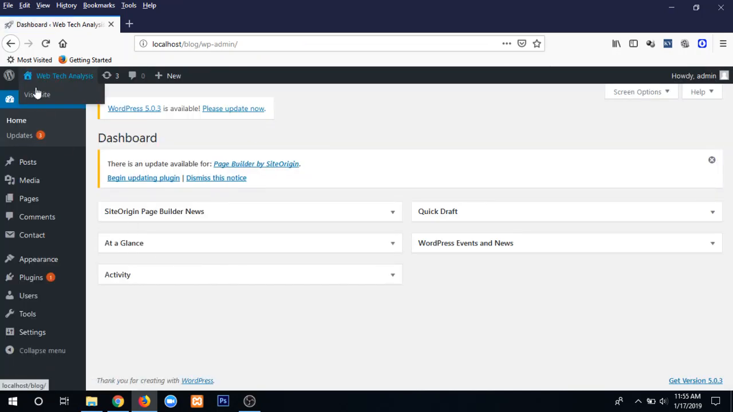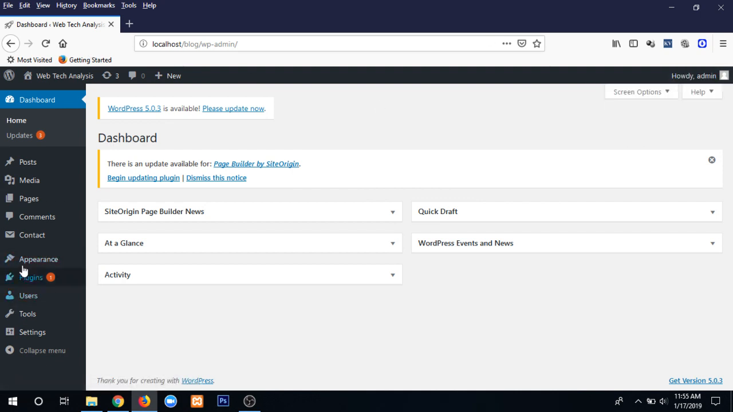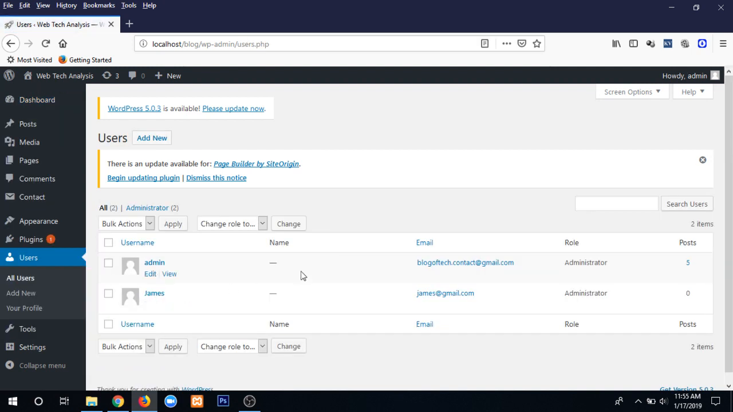Okay, it is my access, my dashboard. I log in. My username is admin. Edit my profile, log out. Okay, let's go to users and all users again. I have already discussed how to create another administrator. You can see I am the admin of this website. I am the author, I am the administrator, admin and administrator.